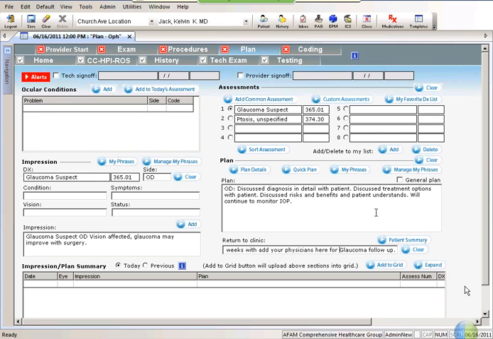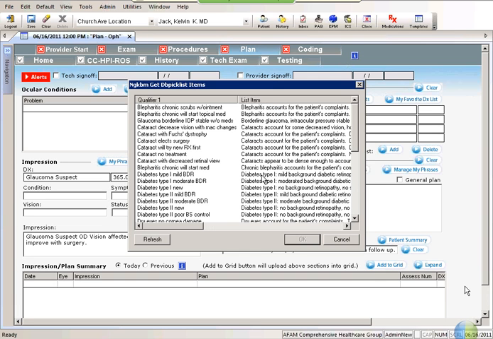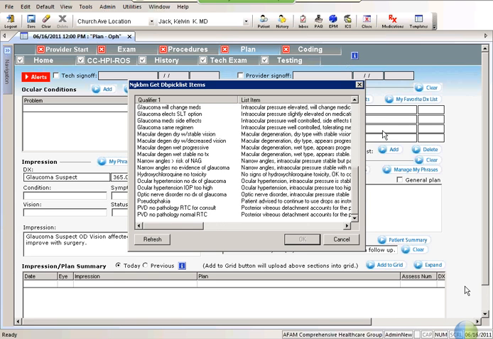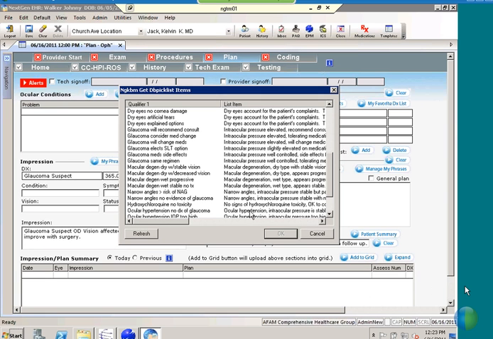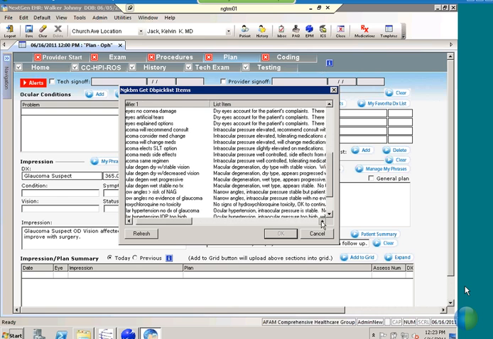So you can either do it that way, or some providers like the quick plans in here. So here's one for glaucoma, and you can create quick plans in here as well. So here's some more glaucoma ones. So you can look and see what the glaucoma ones present.